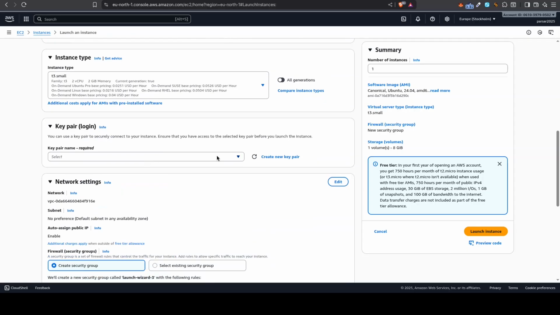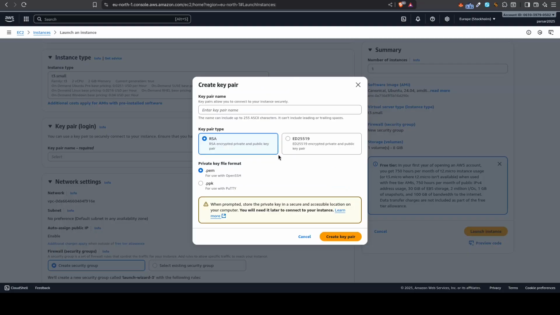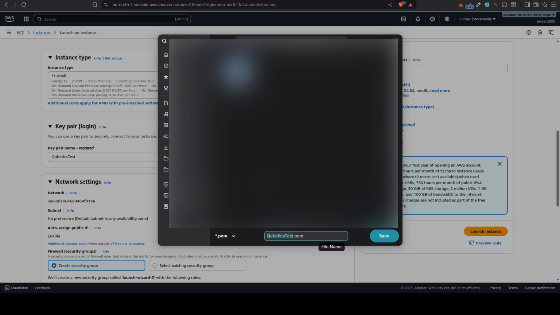Here, create a new key pair for your server. This allows you to connect to your server securely. Enter a key pair name and leave the rest of the settings as is. Click Create Key Pair. Save the key in the desired location.